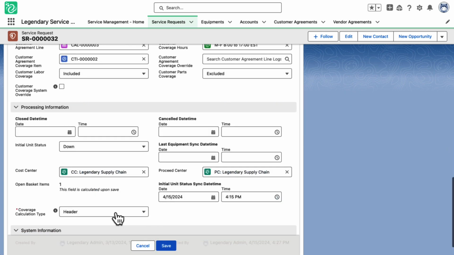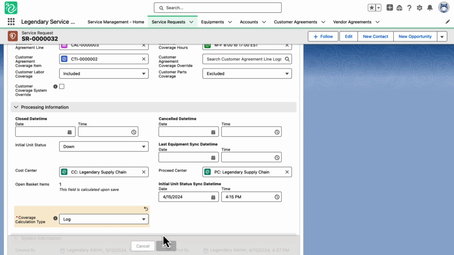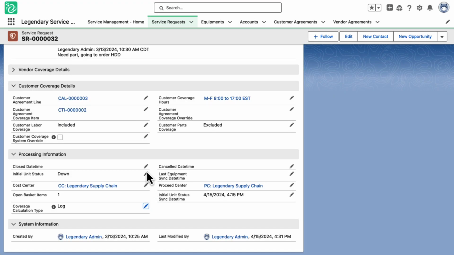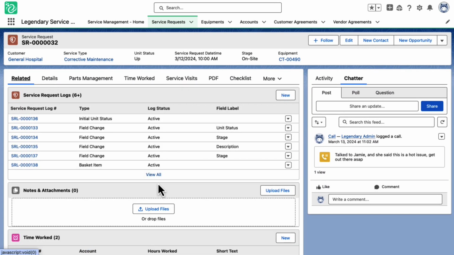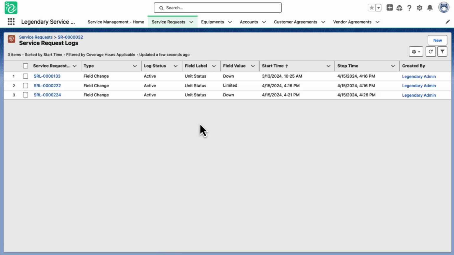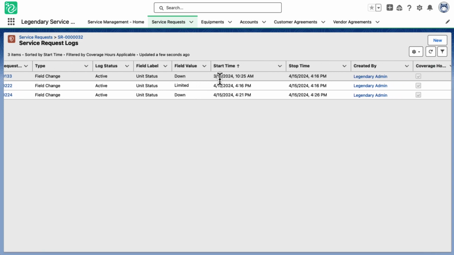Now, if we were to change this to log, this is going to log and calculate service request logs for both any down or limited time. However, only downtime would actually calculate into a true uptime report. And we can see our down events here, and we can see the time between. So this was the actual changes: it was down, and then we switched it to limited, and then it went back to down, and we can see those changes here. And so this was actually the user changing the unit status field and us capturing the time at which that changed. Either method will work for calculating our downtime.